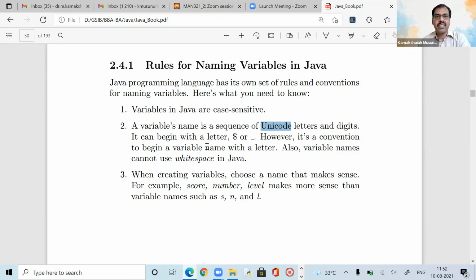That is a separate discussion actually. A variable name can have the $ sign and underscore, but it cannot be blank. It cannot be a plain white space. When creating a variable, choose a name that makes sense. The sense is very, very important. Score, number, level make more sense than S, N, L.